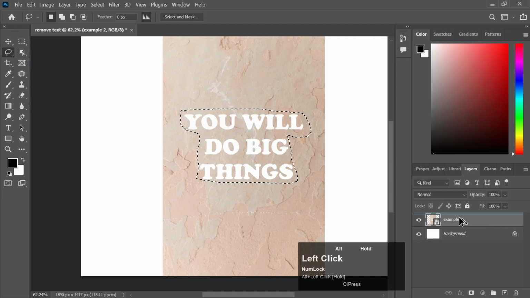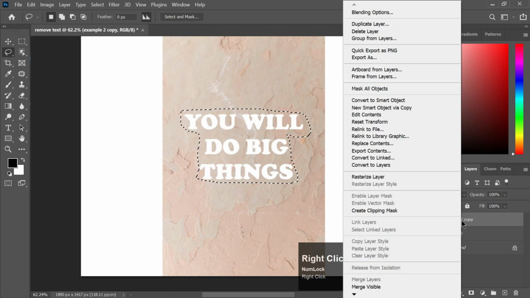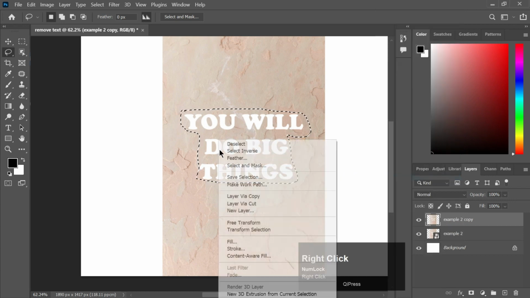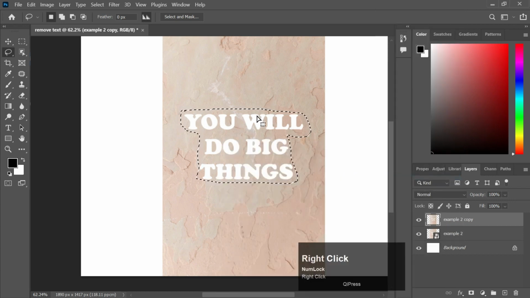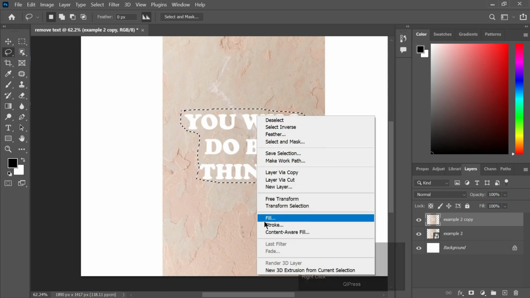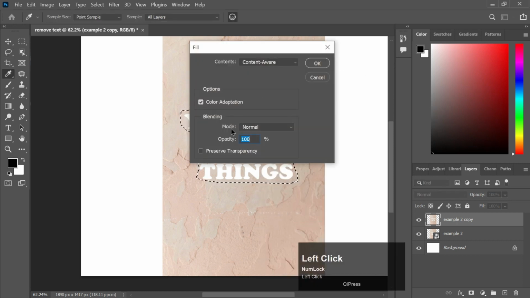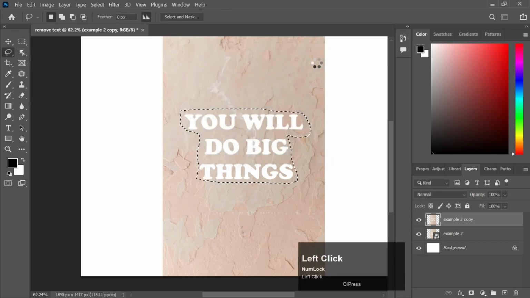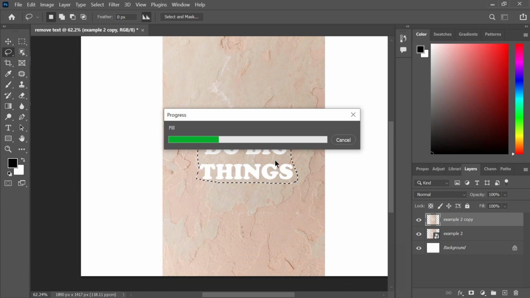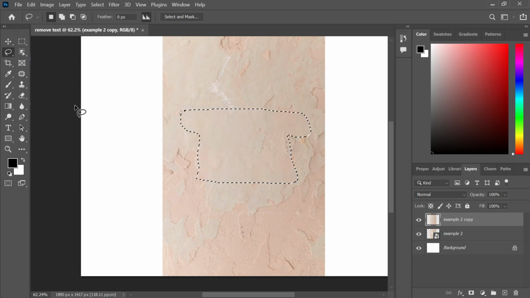we will just duplicate this layer, and in this layer we will rasterize this layer and just right click on this image and click on fill. Keep this remain the same, which means the opacity will remain the same, color reduction will remain the same, and content aware, and click on OK. So you will see that after some time we have removed our desired part or area on our image.